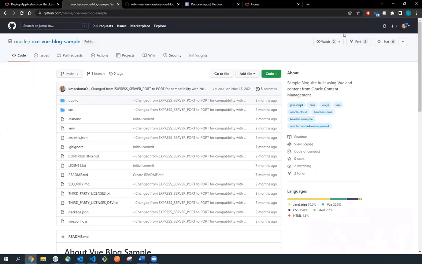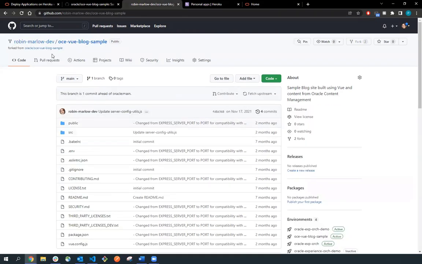We can do so by clicking this fork button here. Forking this repository will create that repository under our personal Robin Marlowe dev account publicly. Now we are ready to deploy this application code from our personal GitHub repository onto a Heroku app.